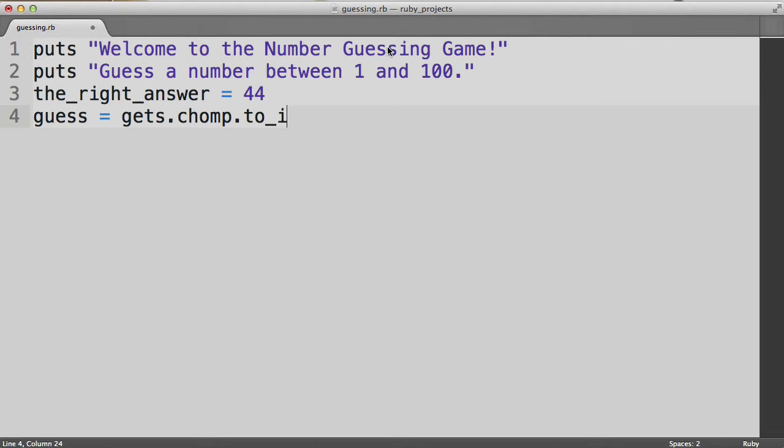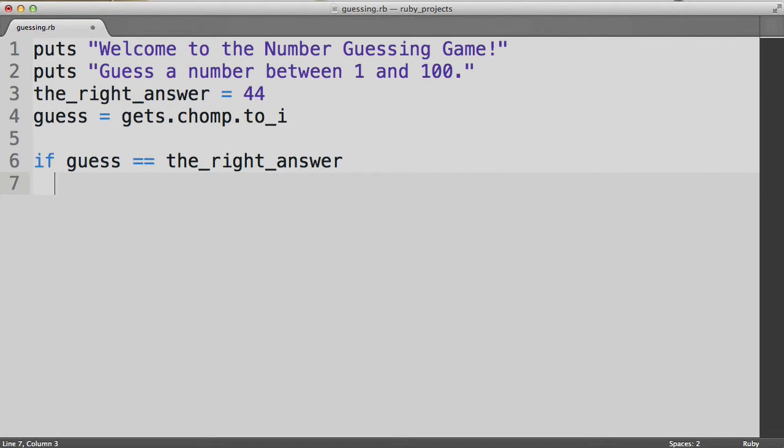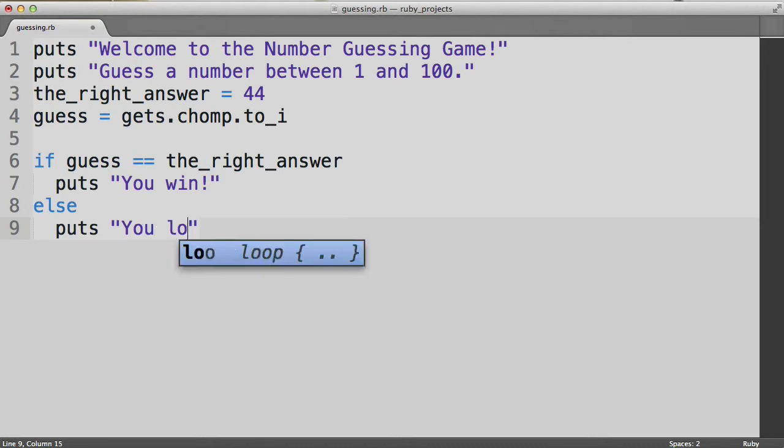Let's return to our program. So far we have that the right answer is 44, and we have accepted the user's guess and stored it inside the variable called guess. Now, let's say if the user's guess is equal to the right answer, then we'll say you win. Else, meaning if it's not the right answer, we'll say you lose.